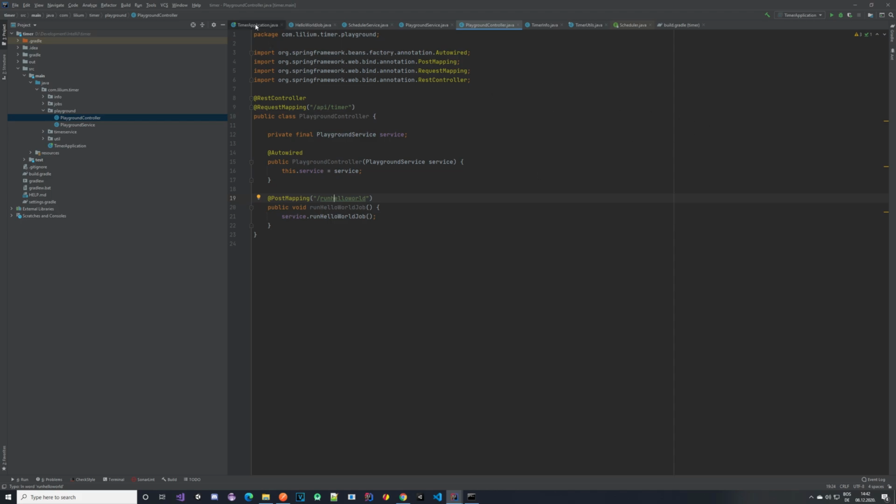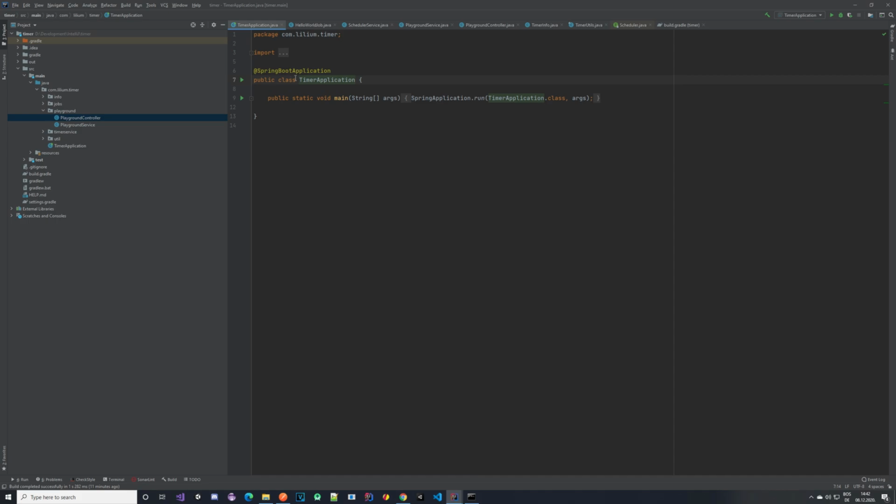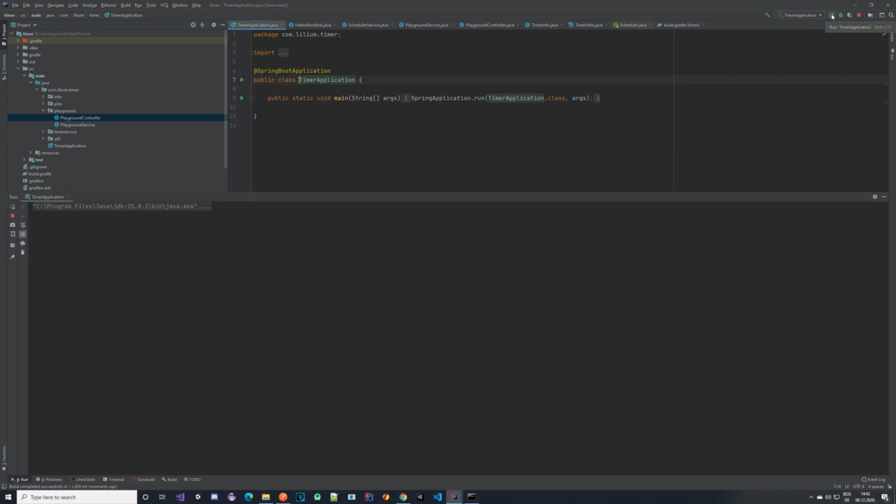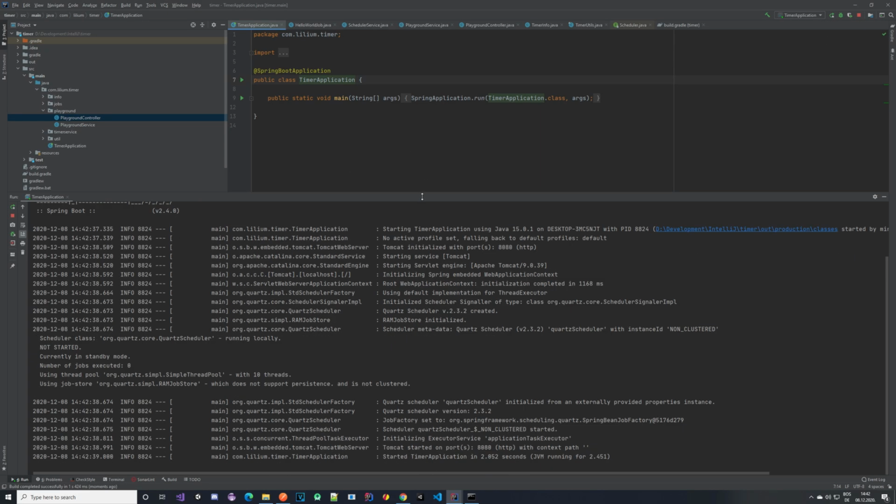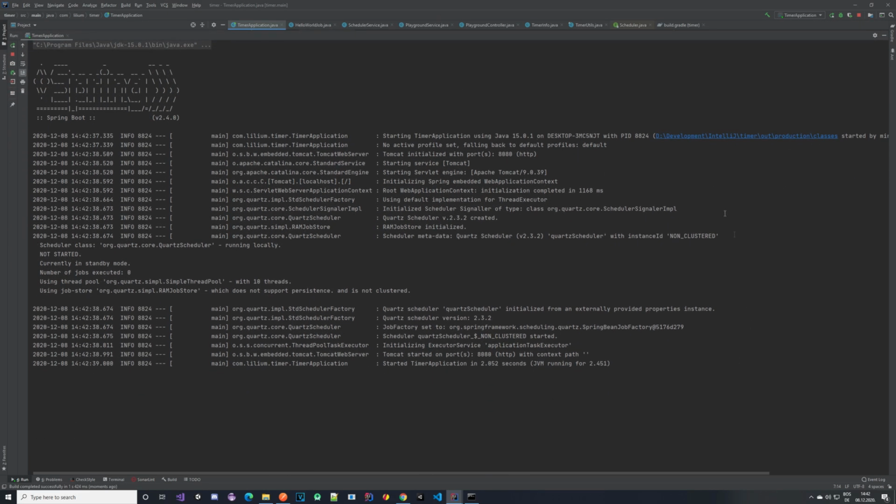So let's start our application. You can go here to the Spring Boot application where we have the timer application and just click run, or you can click here on this play button. And then we should be able to see something. So we are starting the application for the first time.